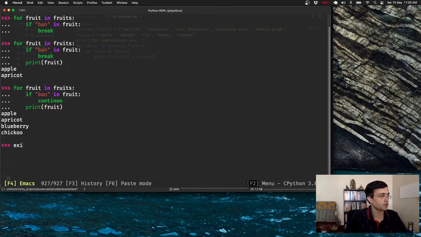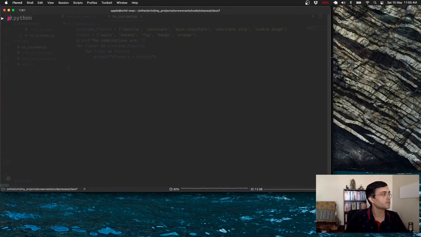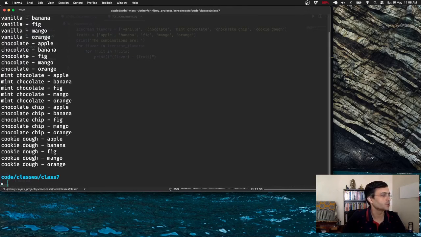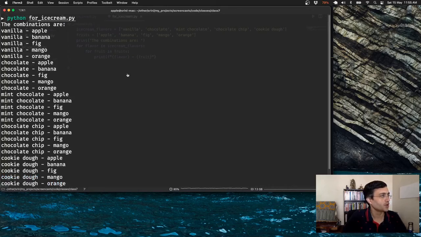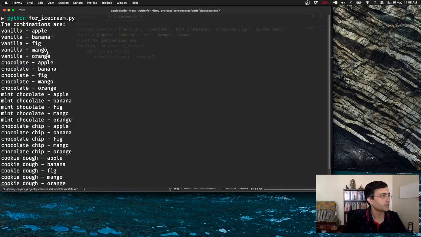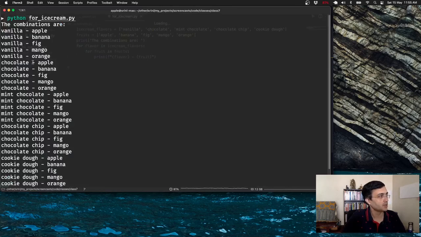I'm just going to come out of the REPL. Python for ice cream.py, right? I got all my combinations. So see, for a given flavor vanilla, it actually printed vanilla apple, vanilla banana, vanilla fig, mango, orange, right? All the underlying fruits, and then it picked the next flavor and then combined it with all the fruits.